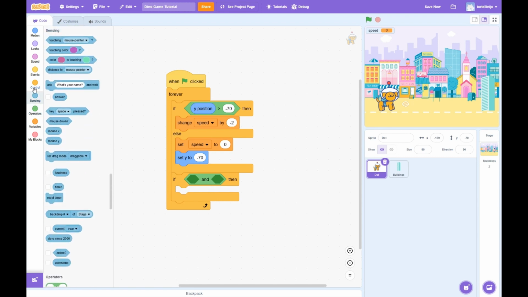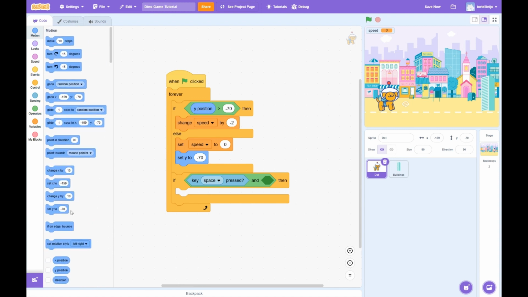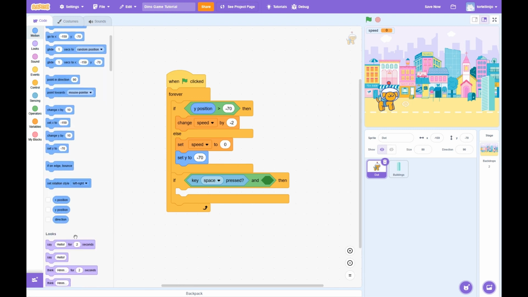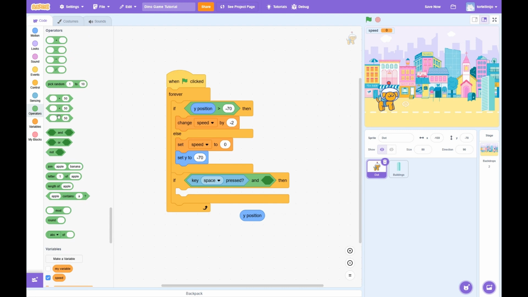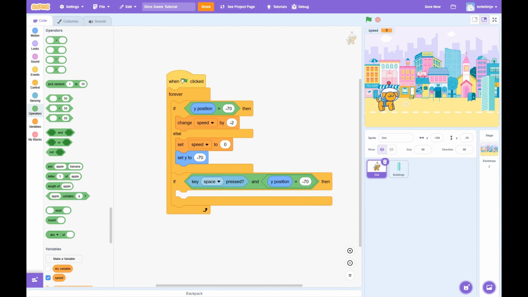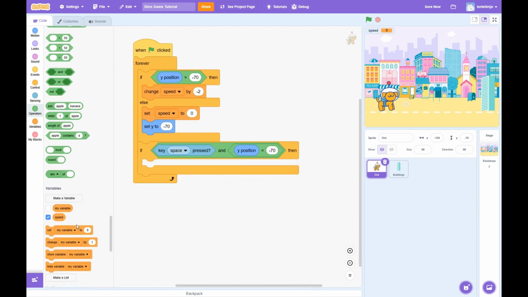Next thing we're going to do is sense if space is pressed, or whatever key you want to press to jump, but I'm going to use space, and if our y equals -70. So we're going to go to y position again for motion. We're going to go back to operators and go to equals, and we're going to turn this 50 back into negative 70. And then I'm just going to stick that right in here. Okay. And then it's going to be really simple.